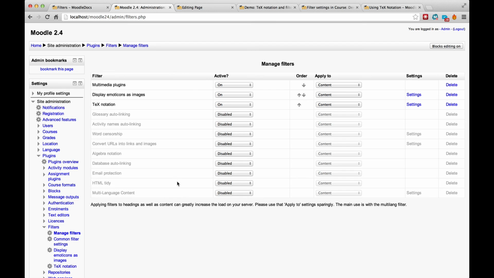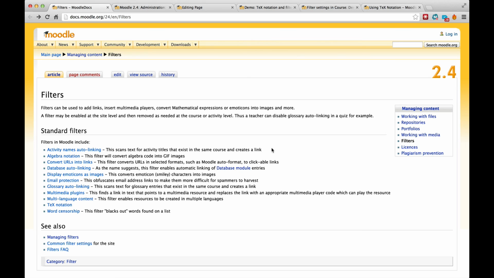These are just the standard ones again. There's a load of other filters that your admin can download from Moodle.org, and they can add them to your course to do other cool things.